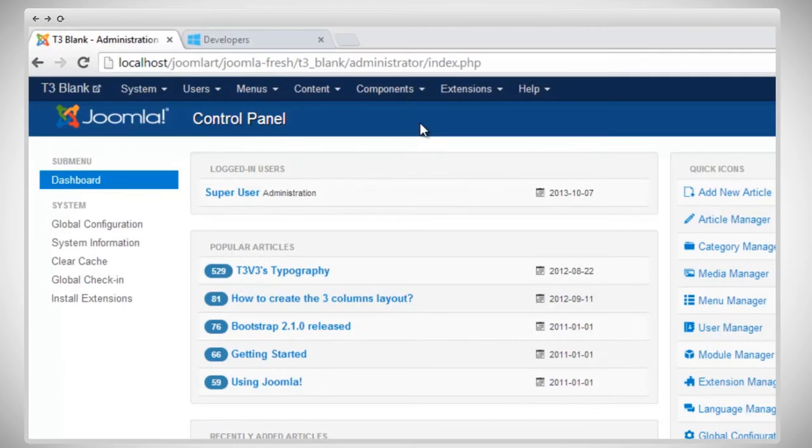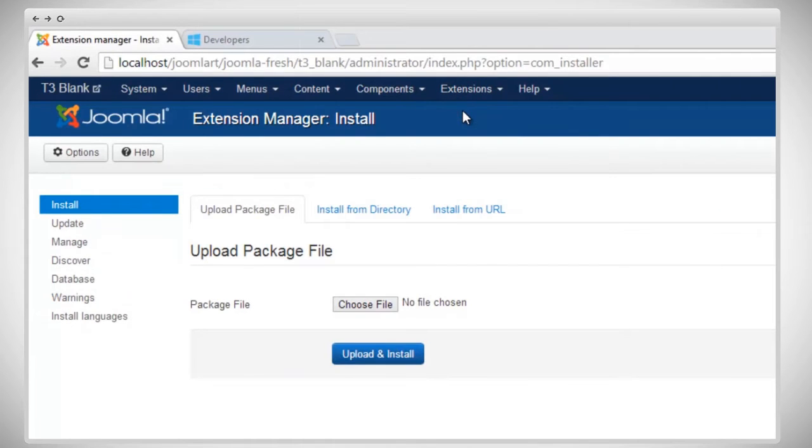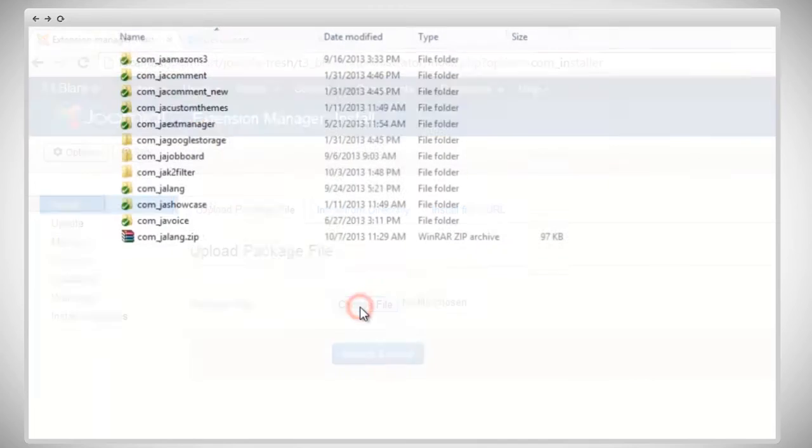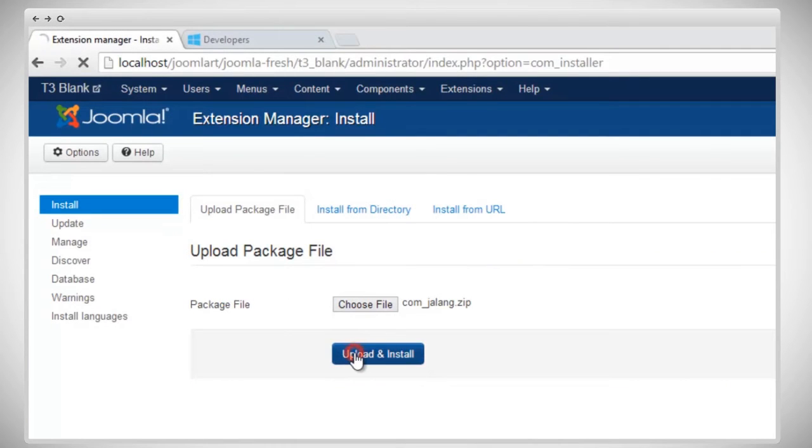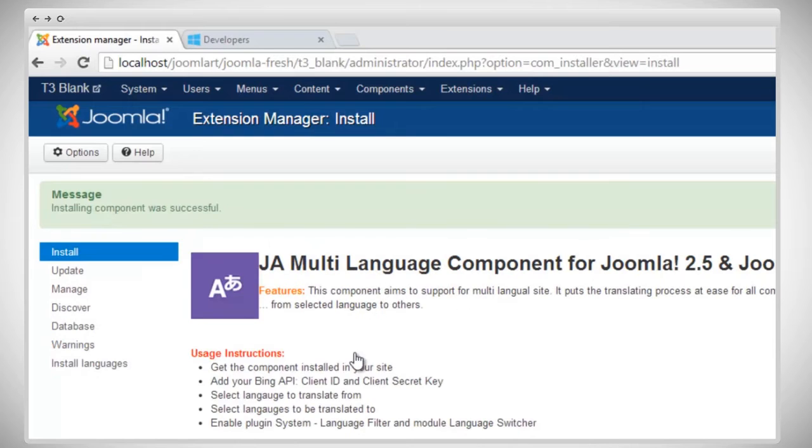Here is a look at our site's backend. So we go to Extensions and then Extension Manager, browse down to our installation package, select it, and then install. Well, the first part was pretty easy, wasn't it?